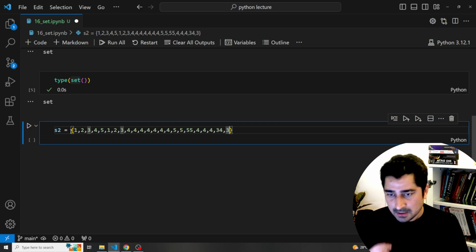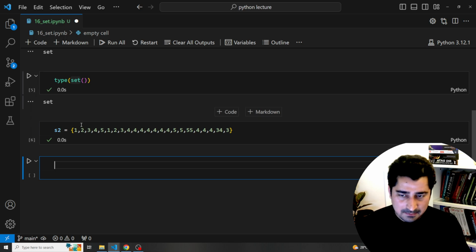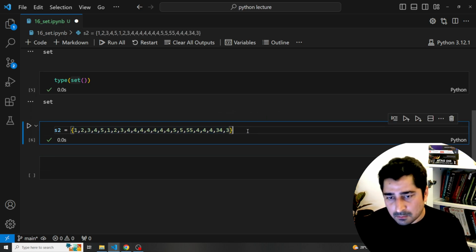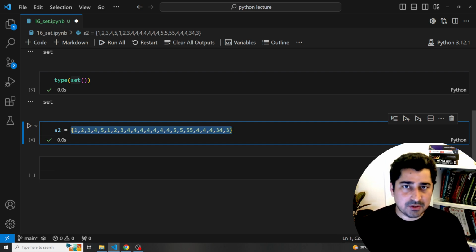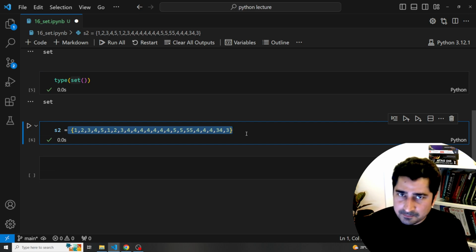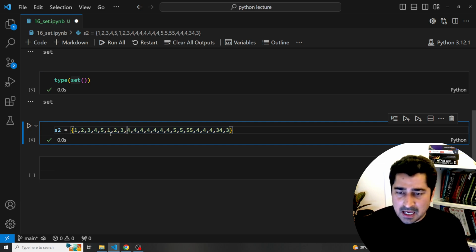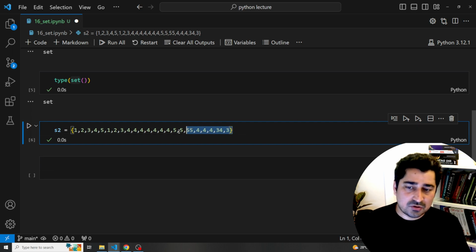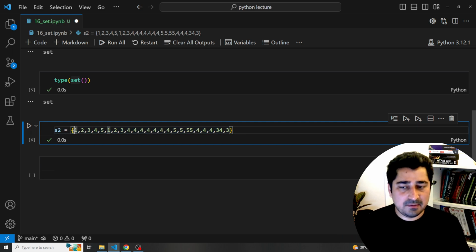Okay, fine. So I'm trying to keep multiple elements, as you can see, inside this particular variable set. Most of the elements I'm keeping here are repetitive. We have 1 multiple times, 2 again multiple times, 4 multiple times, 3 multiple times, 5 multiple times. So there are so many elements available here which exist multiple times.